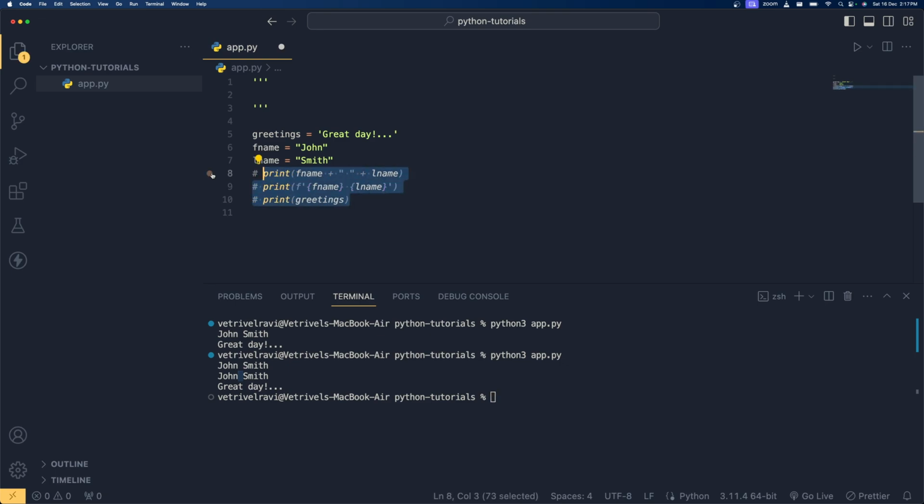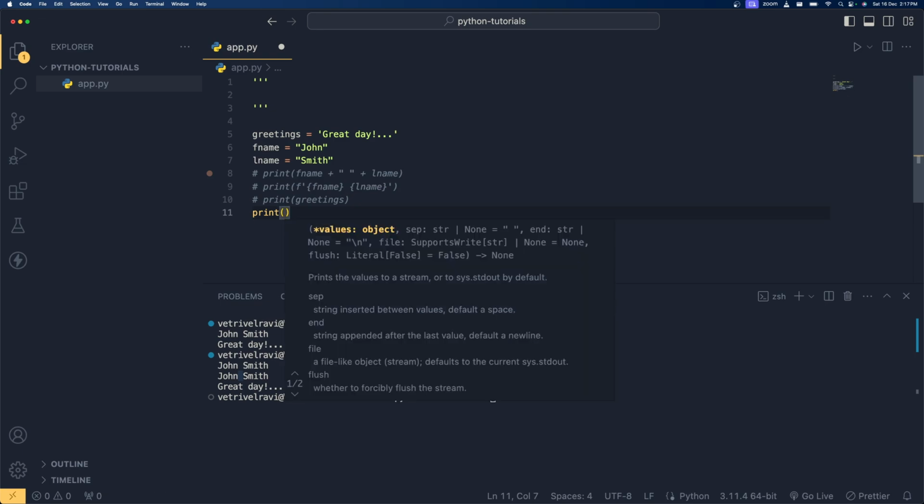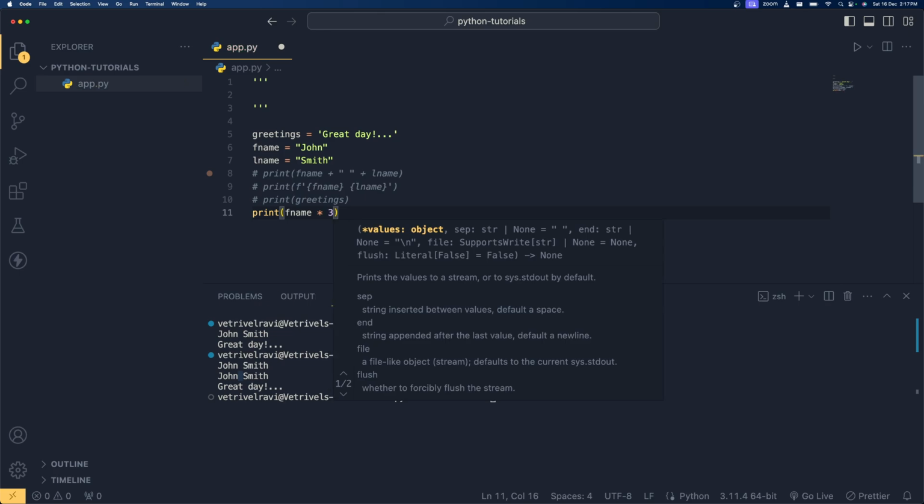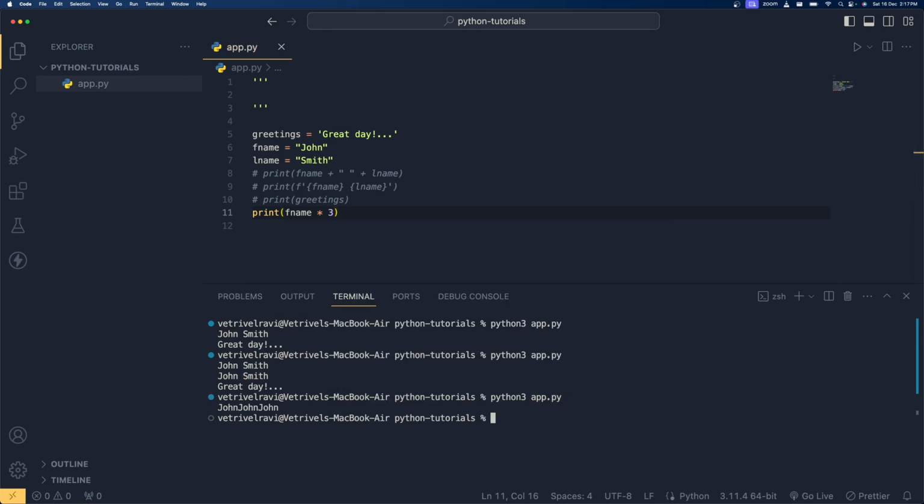So let me comment this, and let's say I need to print the first name 3 different times. All I have to do is multiply by 3. Now you can see it gives us John 3 different times. So using strings, we can do a lot of stuff, because Python strings are the most powerful options which we use a lot inside Python, right?